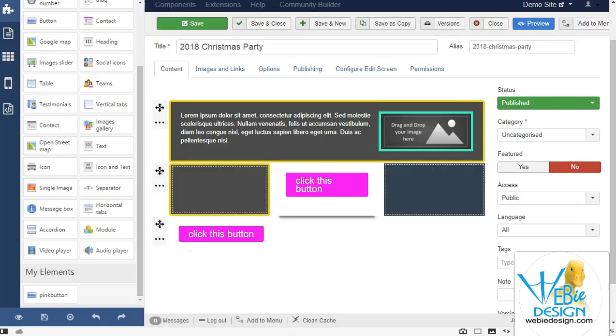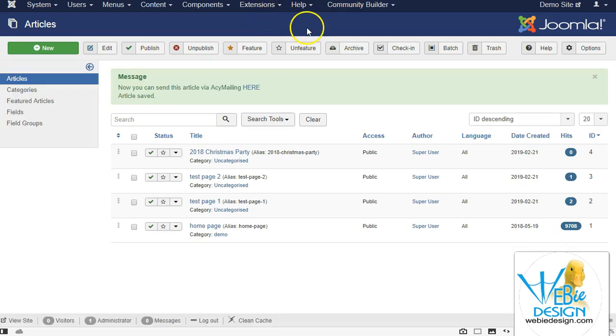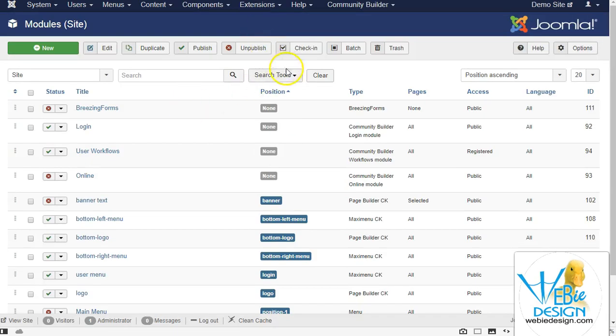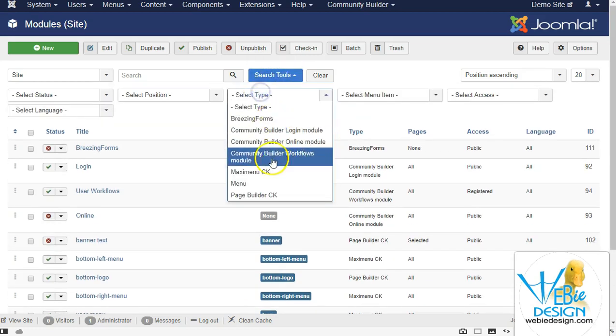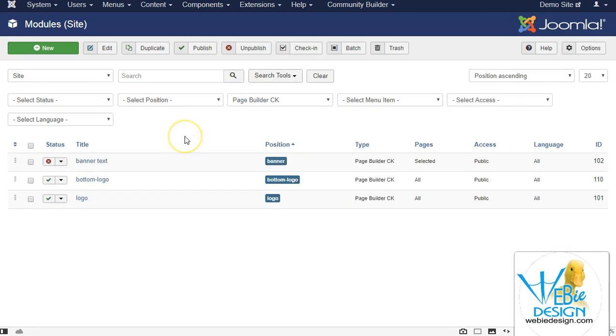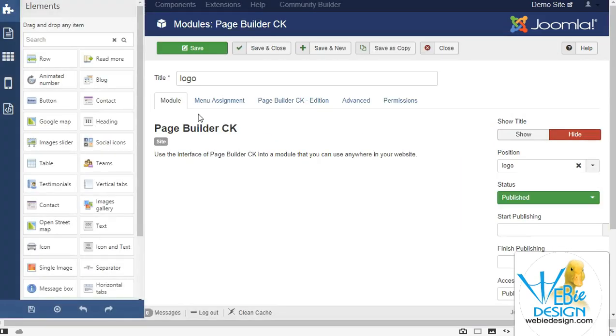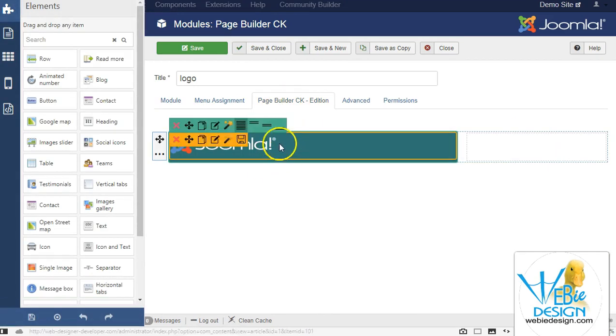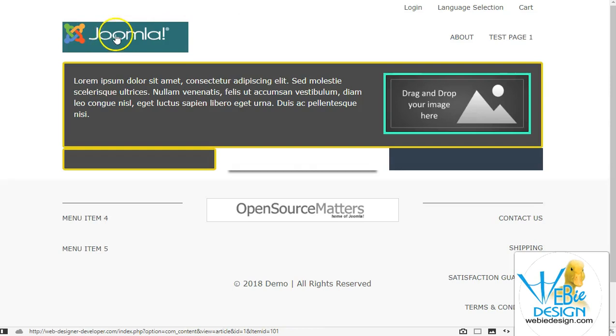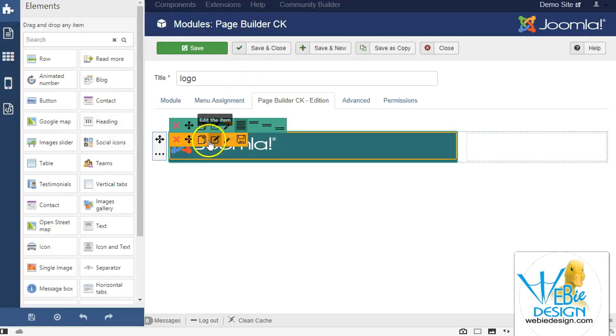Just to show you, let's go ahead and take a look. Go ahead and save and close this page, and we'll come on over to modules. And I'm going to go ahead and just look at any Pagebuilder CK modules I already have. The logo right there. We'll take a look at it. When you first come into it, you're just like, oh, where's my stuff? You do have to click on the Pagebuilder CK. And you'll see that we have this little Joomla picture right there.